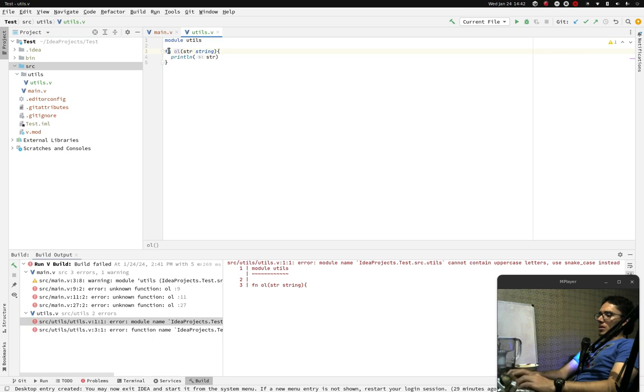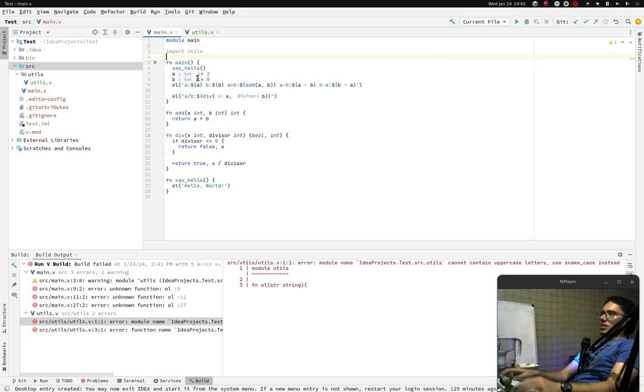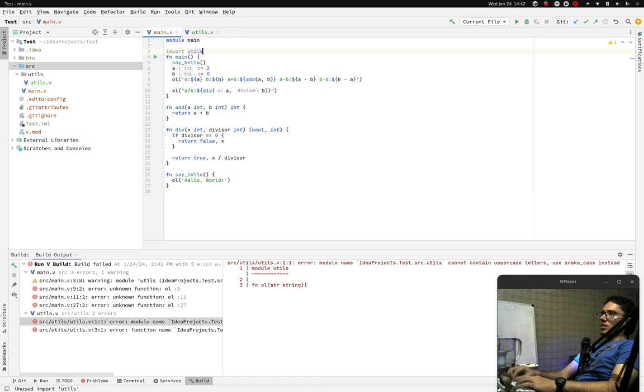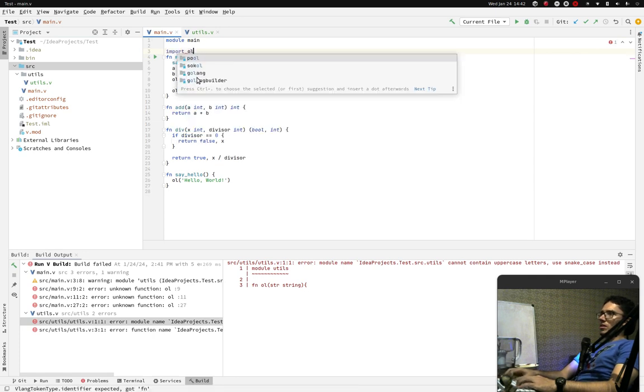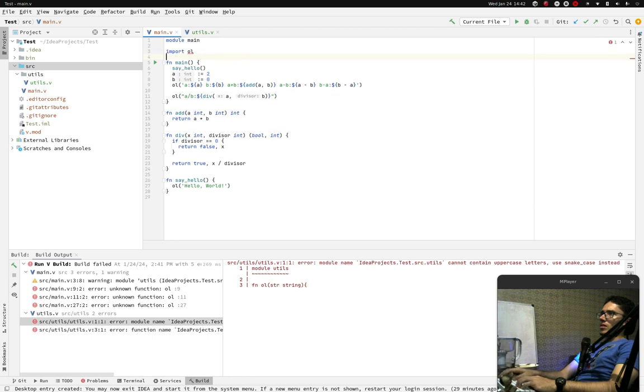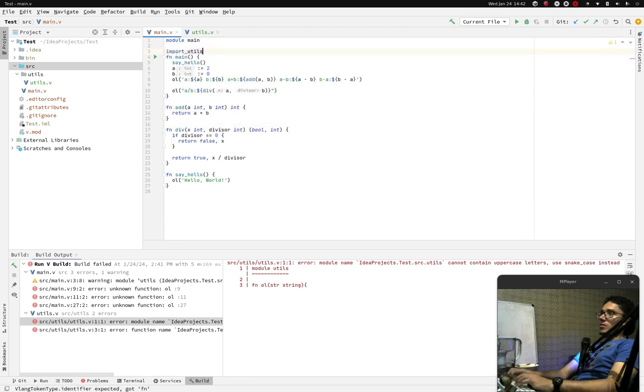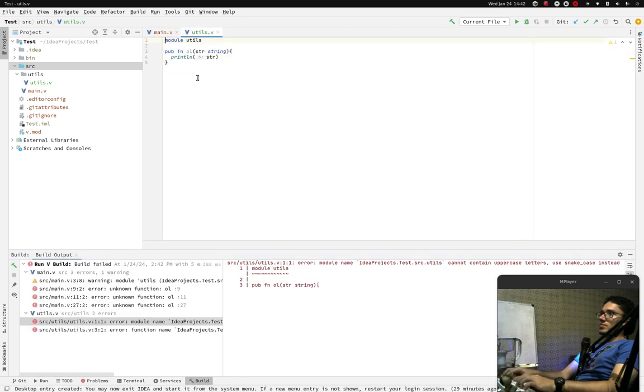Oh, because this is not pop. That's why it cannot be imported. I don't know. Module name says utils cannot contain uppercase letters. But how do you change the module name? I mean.